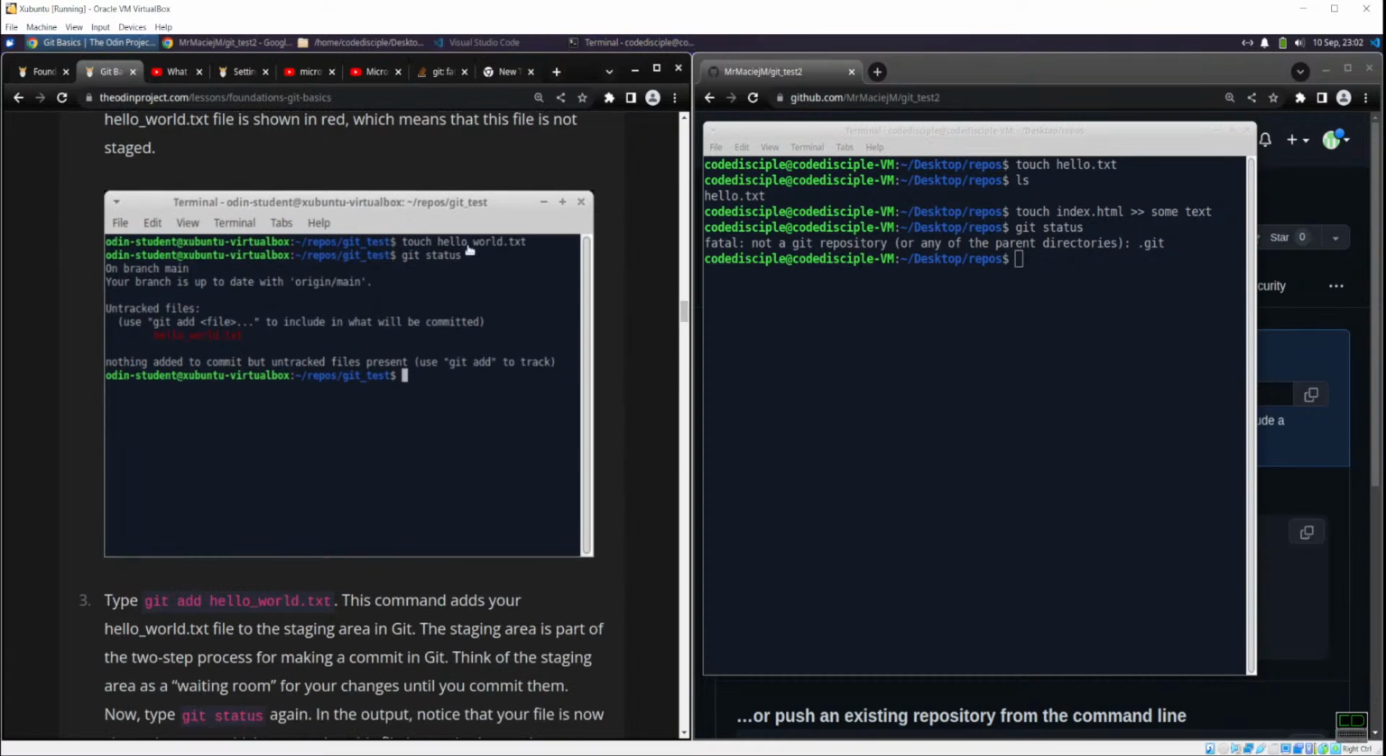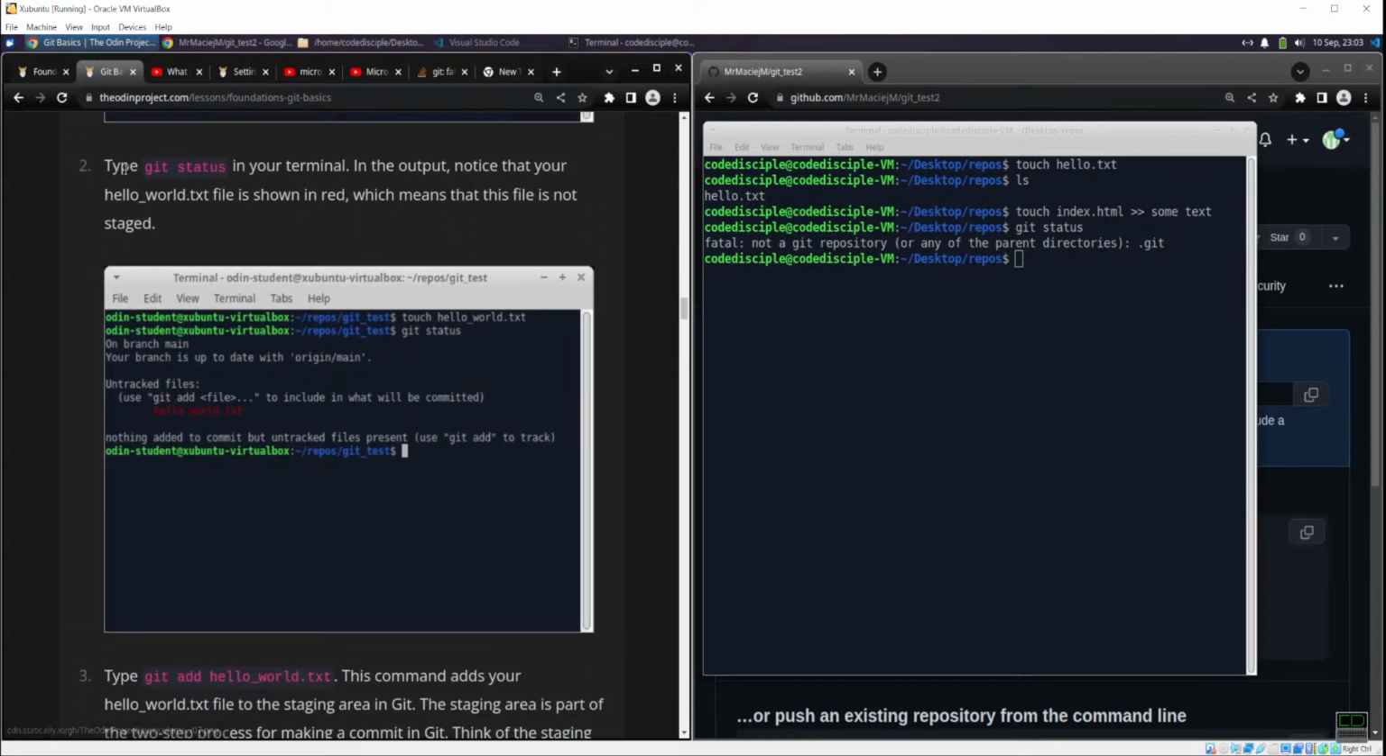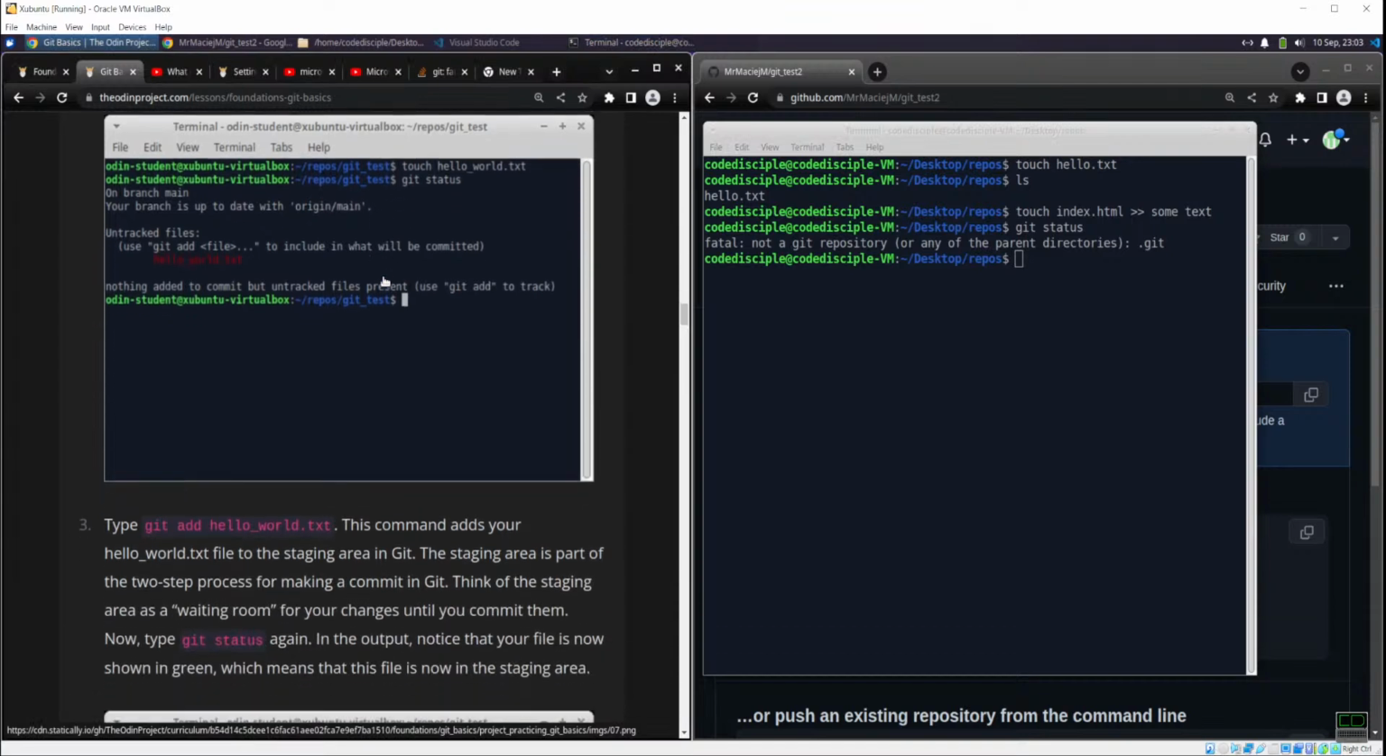But here's the breakdown. Right, so here it says type git status in your terminal, which is this box right here. In the output, notice that your hello world.txt file is shown in red, which means that this file is not staged. And there are different stages in Git, which I'm sure they'll go through.